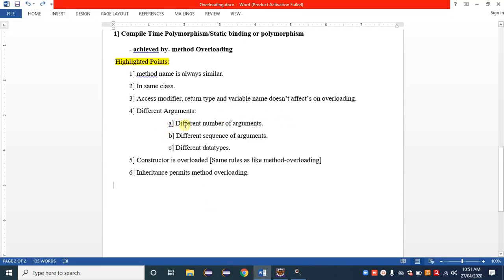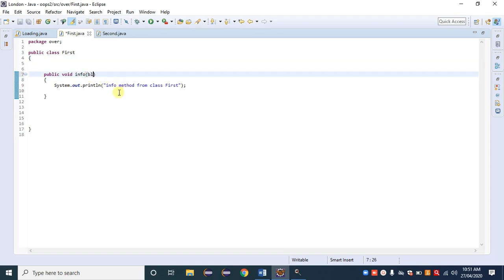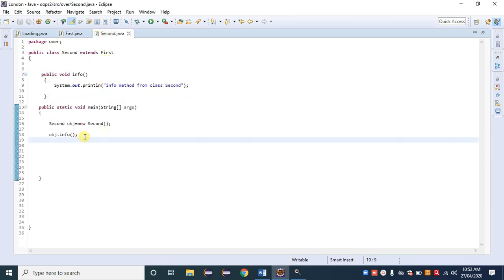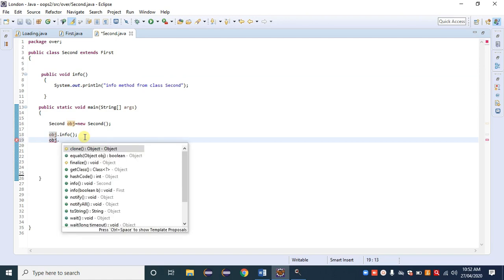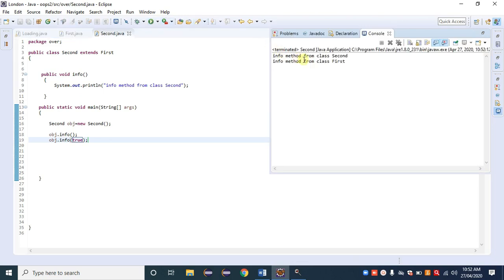That is a different number of arguments, a different sequence of arguments, or a different data type. Just follow it. Inside that I am making a different one, that is int, or we can take any one. Boolean b. Okay, inside that I am calling obj dot info. Here, for boolean, I am passing a value, that is true. Click on the run button, and we get the output of both methods here: first and second.